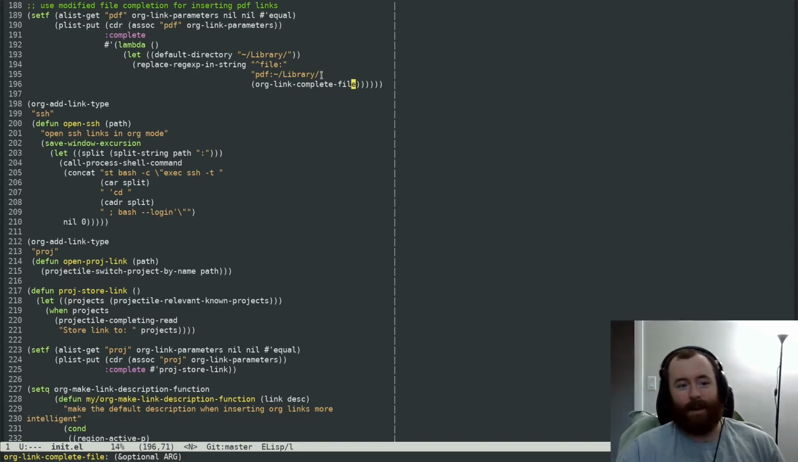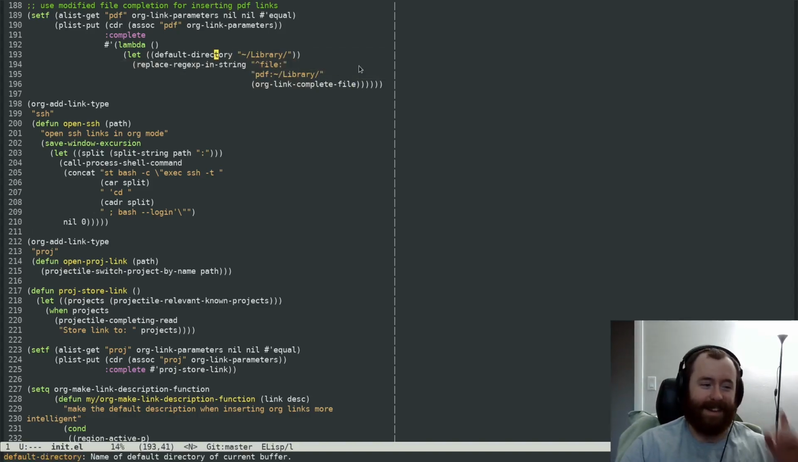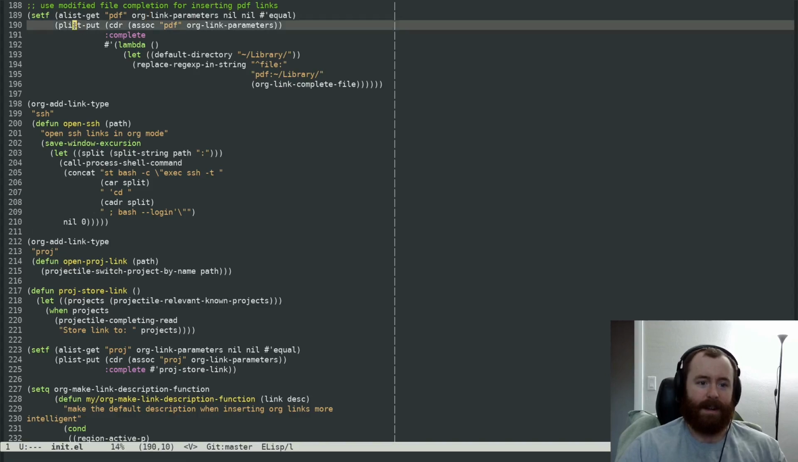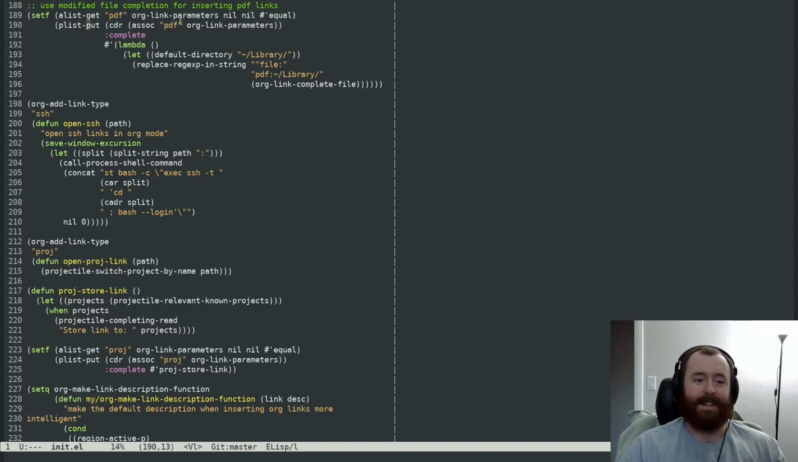Oh, okay, maybe that's what I figured out here. I added a different link type one time where I did not use this, and it was kind of annoying. I think I pasted probably some of the internals from this function. But anyway, what I'm doing here is I'm getting PDF org link parameters list, I guess. And then I'm putting into some kind of property list, PDF org link parameters, this is the completion function to use. You let the default directory be library, and then you just load stuff from there, basically. Pretty neat.